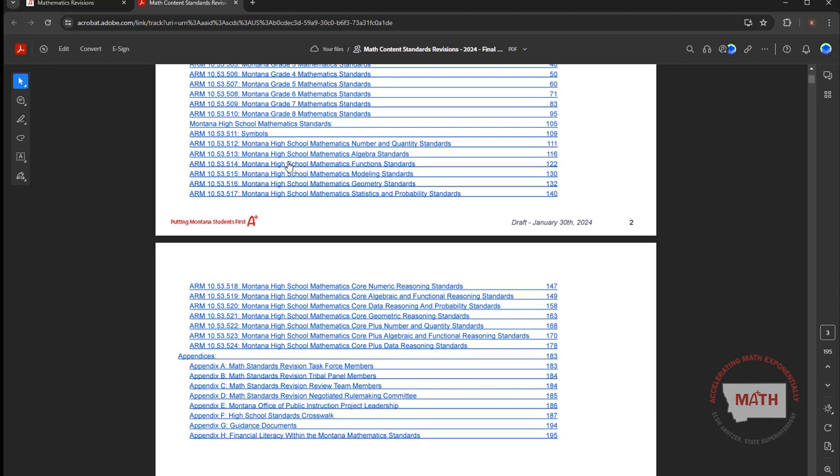So what you'll notice is that all of these current ones from 2011 are going to be requested to be removed. So these are the set of standards as they're currently written. And then all of the ones that say core or core plus are recommended to be added. So let's look at one of these changes.